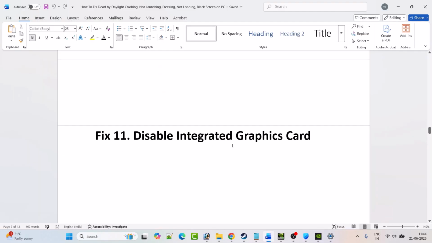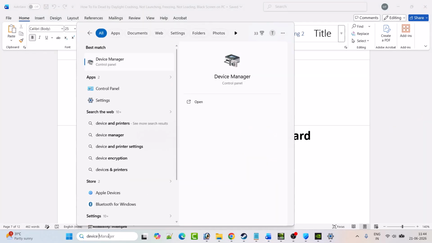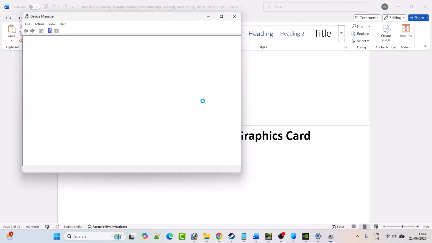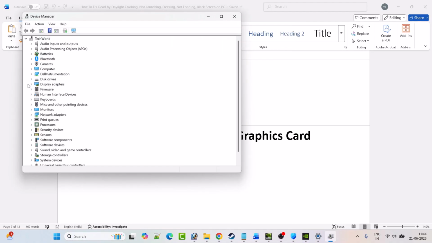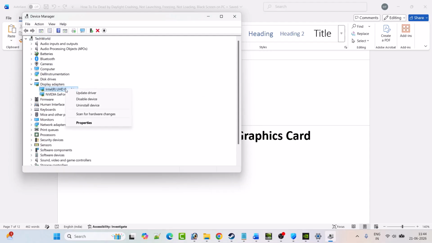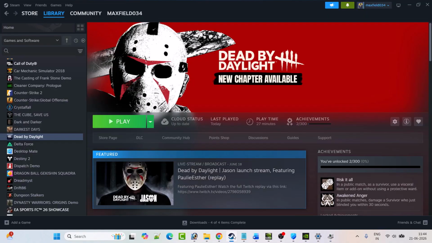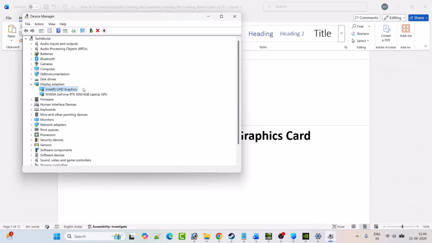Fix 11 is to disable integrated graphic card driver. So in Windows search, type device manager and open the device manager. Then expand the display adapters, and here you will see the integrated graphic card driver. Right click on it and then select disable device, and then click on yes to confirm. And after disabling the device, go ahead, launch the game and check. And after playing the game, don't forget to come back over here and then enable your integrated graphic card driver.